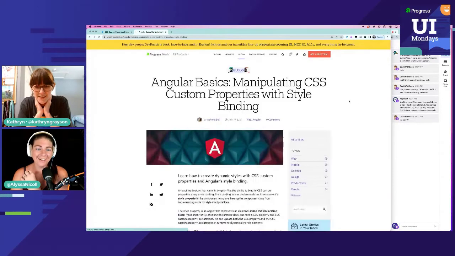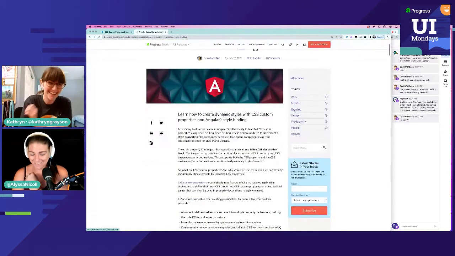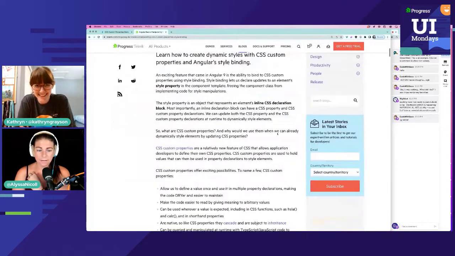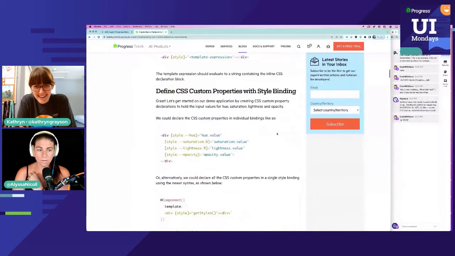Oh my God, is this on our blog? This is on our blog. Manipulating CSS. No, I love it. It's like one of ours. Okay, I was just going to scroll till I see code.